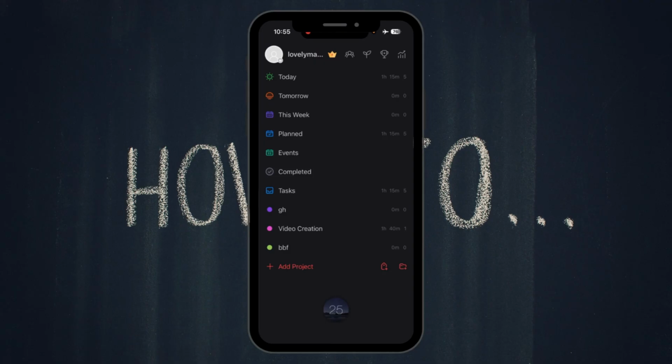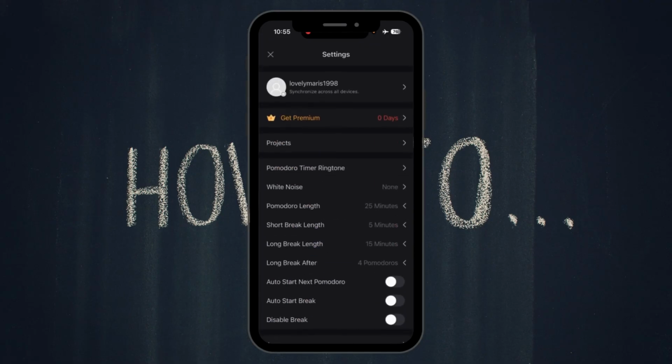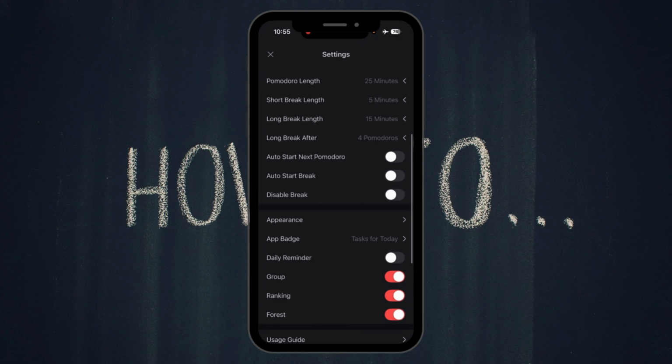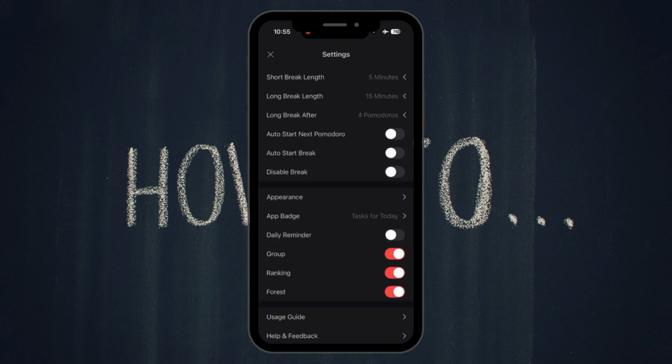So open your Focus To Do app on your phone. Once you're on the main screen, look for the settings icon and tap it, or tap your profile icon at the top left. Now, inside settings, scroll down until you find daily reminder. You'll notice the toggle is currently off, so tap the toggle to enable it. Just like that. Once it turns red, that means daily reminders are now active.